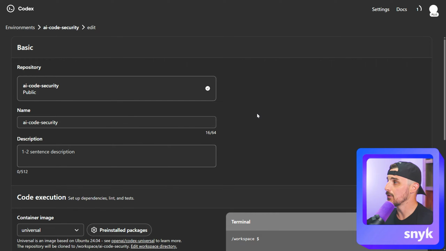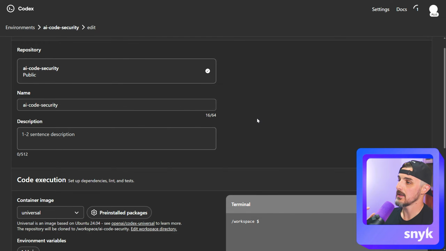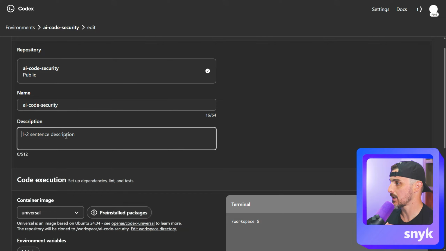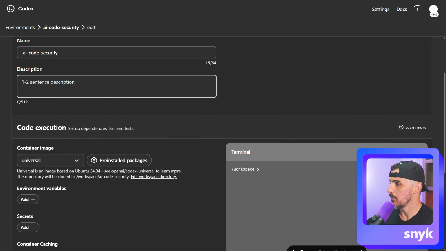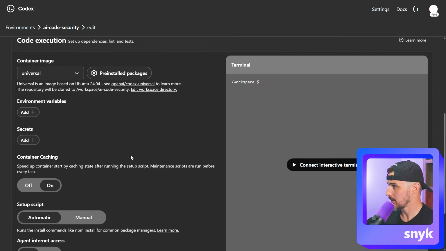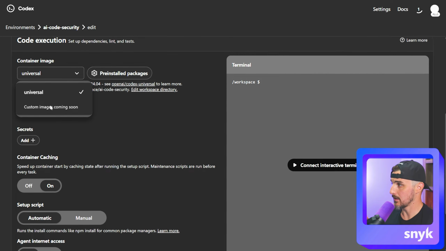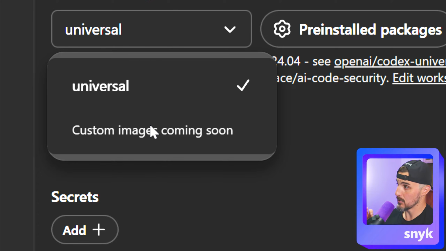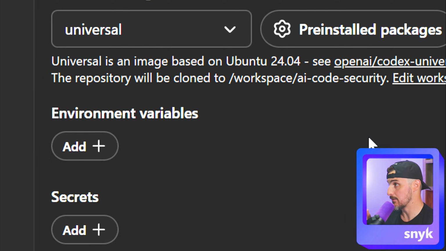Here in this view, I have the ability to edit the environment that's being used for this project. It has the name based on the project. I can write a description if I'd like, but the more interesting pieces are the code execution configuration settings. It uses a universal container. It looks like they're going to have more specific, tailored containers available in the future, but at the time of this recording, there's just one default one.